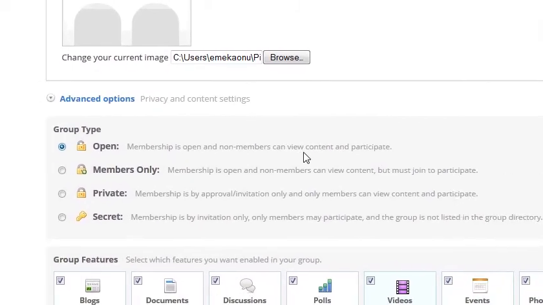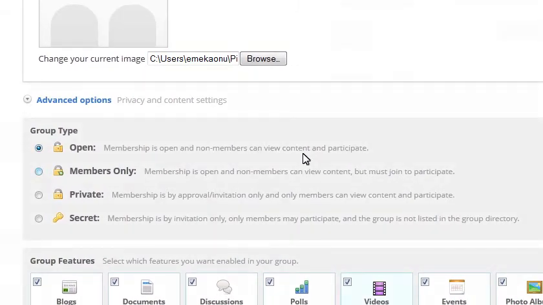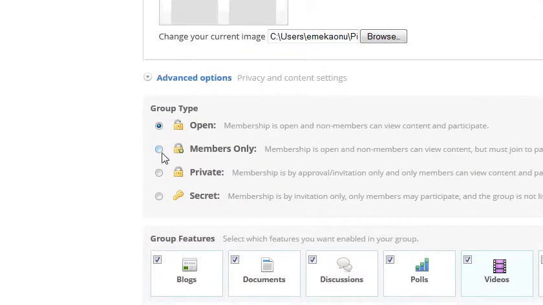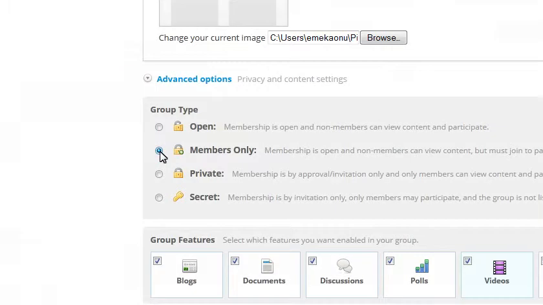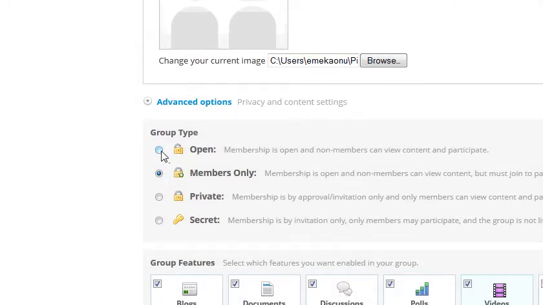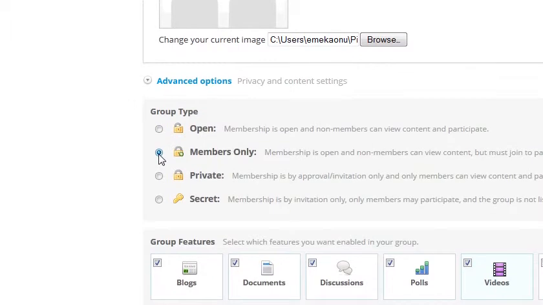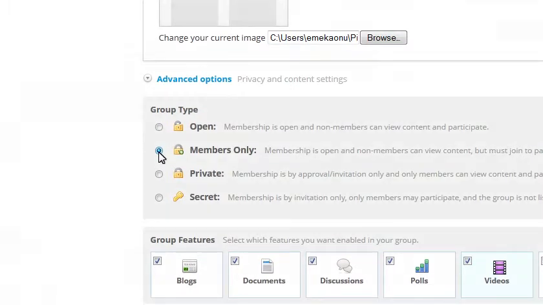and non-members can view and participate. You choose, but you will see I choose members only because it's a cell group, so you don't want anybody who is not in your cell to participate in what's going on here. But you can also take open. You can choose between open. Open means anybody can find your group and join it.